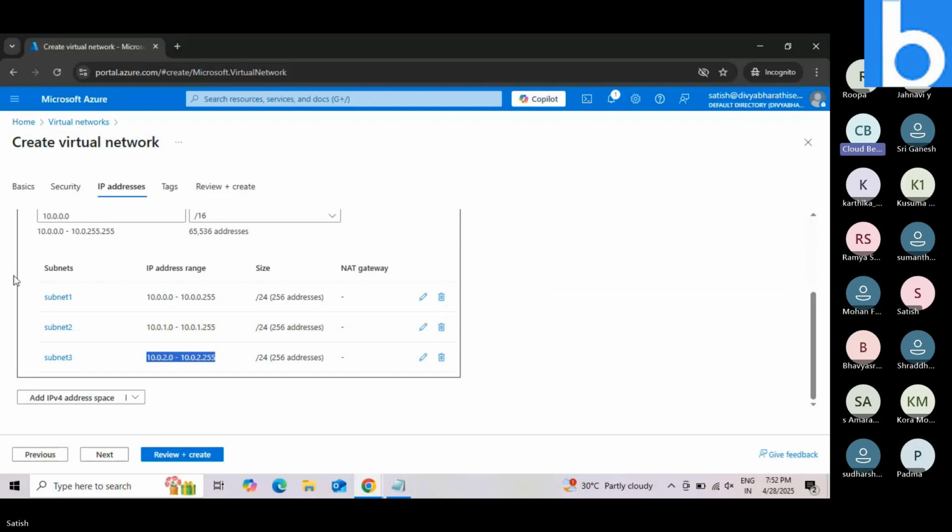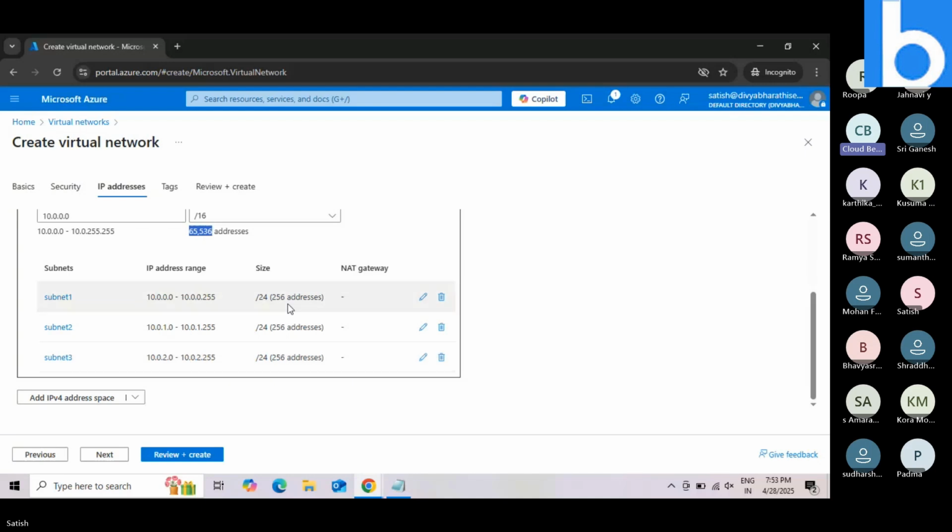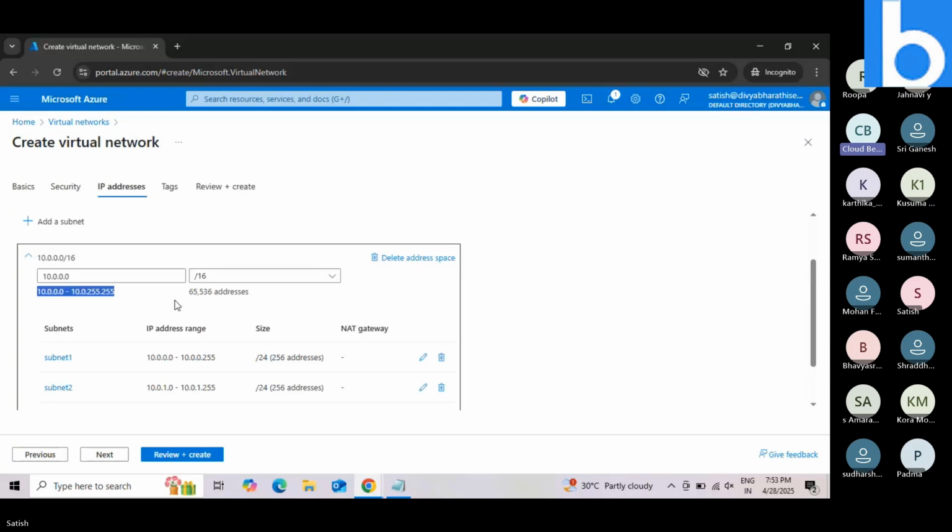Now see here the first point. This is the total size of the VNet. It starts with 10.0.0.0 and all the way it ends with 255.255. If you cross multiply, you get this figure. How do you get this figure as 256? Like this, you calculate and get this figure as well. Clear, guys? Yes, sir.